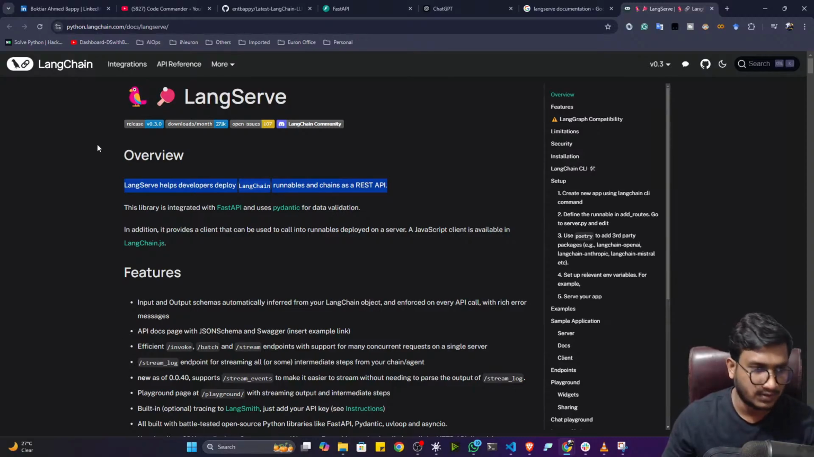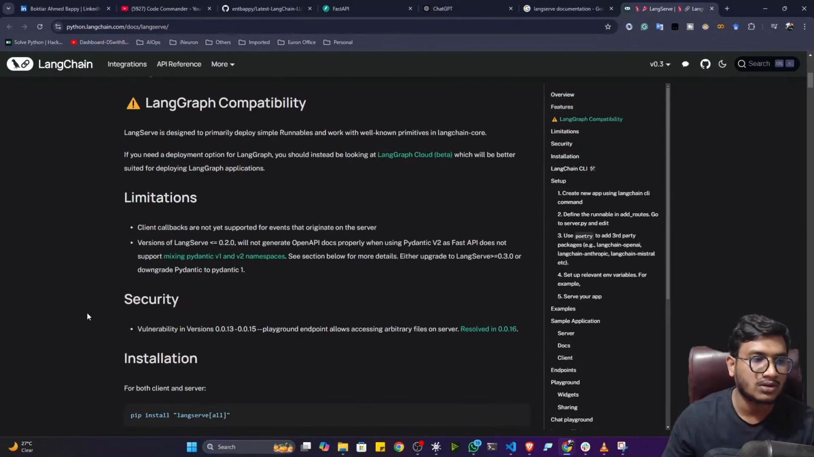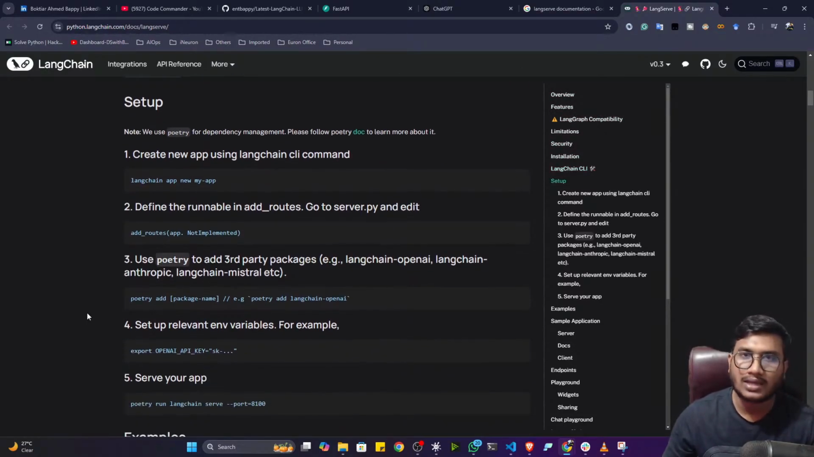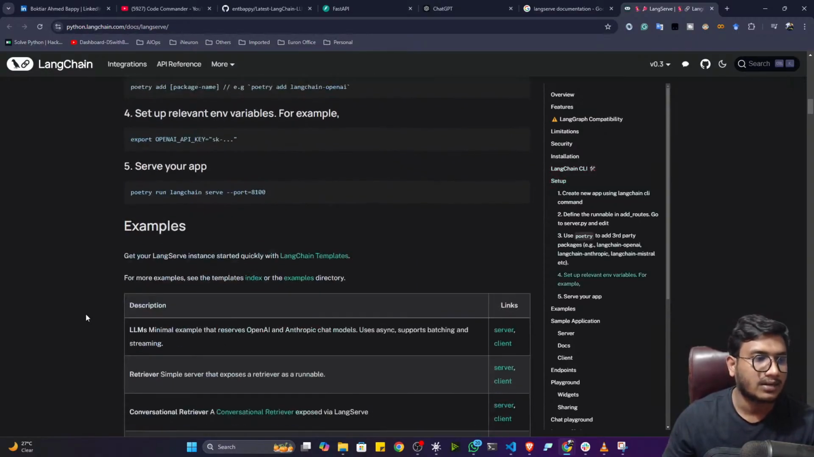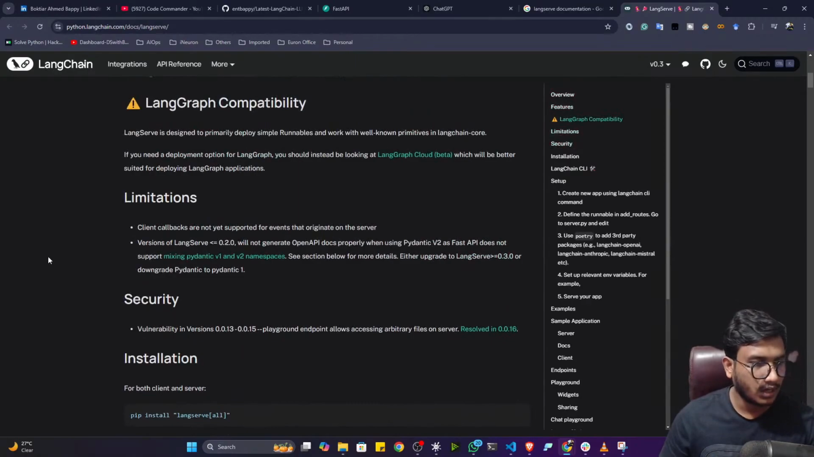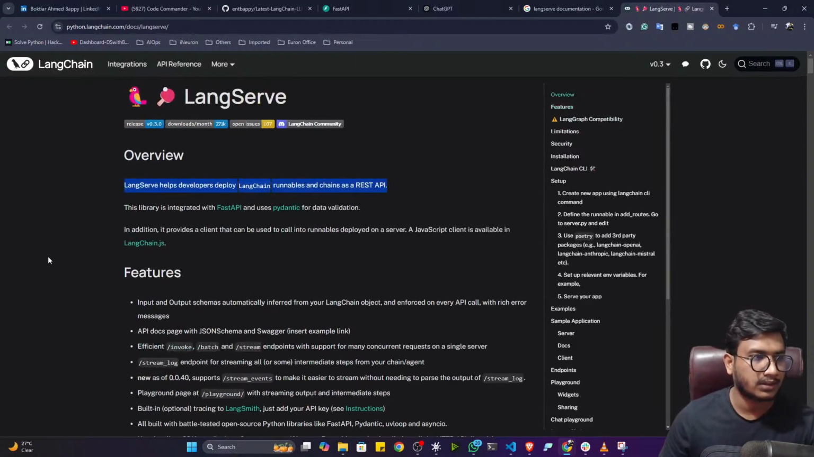And I will recommend, guys, please try to go through the documentation. Unless you go through the documentation, you won't be able to get the in-depth idea. I'll show the demo of how we can use this LangServe, but if you want to learn more about LangServe, you can go to the documentation. That is my suggestion to all of you. So now let me show you the demo of how we can use LangServe in our implementation, and how we can create the REST API.